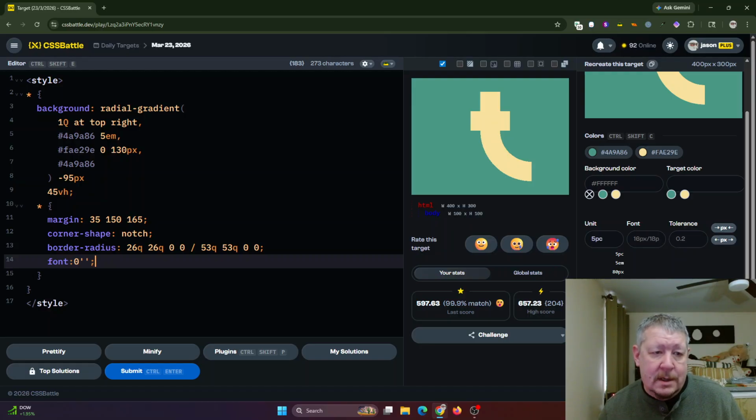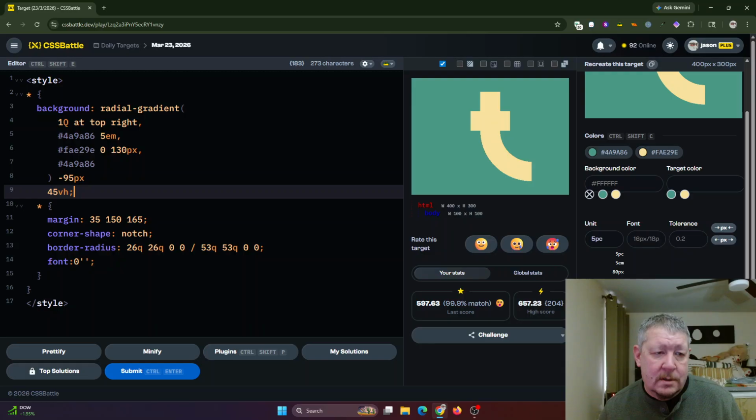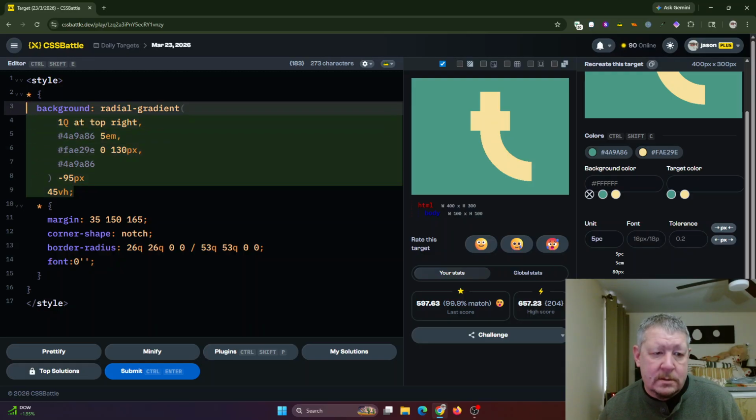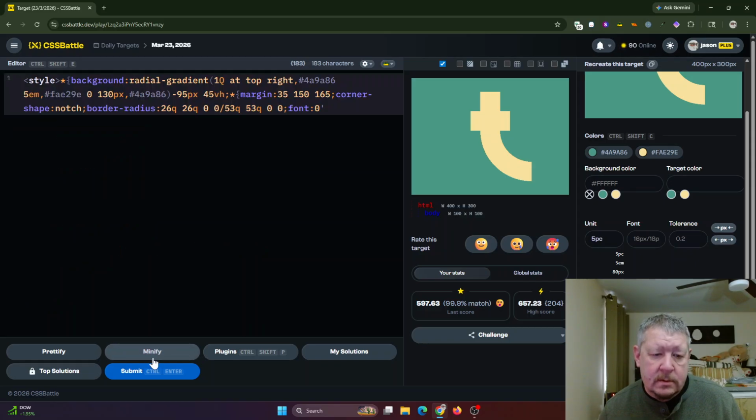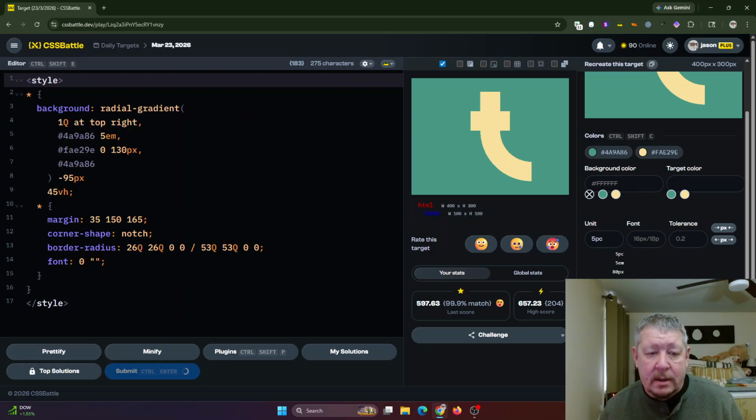But again, this is not that great of a solution. I think I used way too many characters on this. But that's where we are today. 183. Meh.